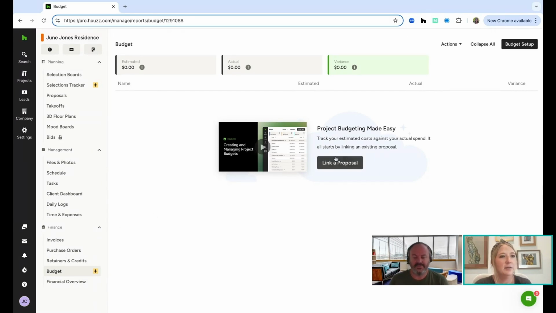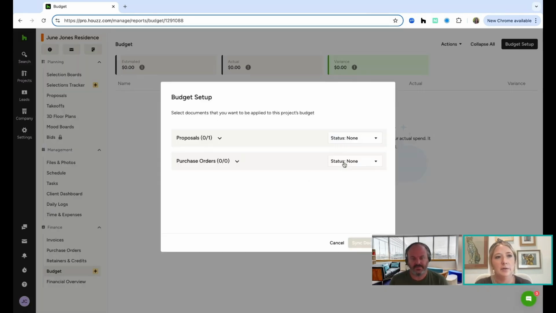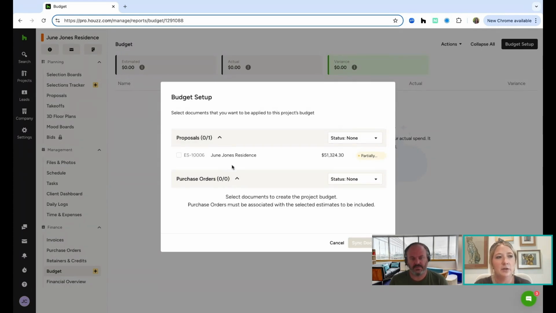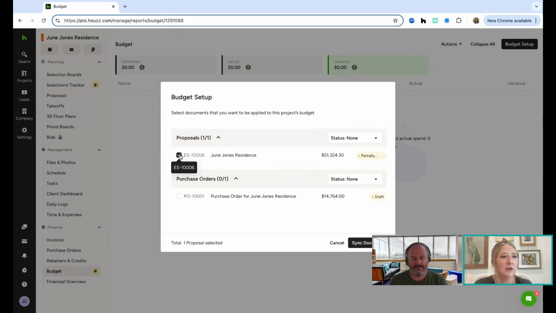But if you have access to it, all you're going to do is just hit link a proposal right here in the center. And then you'll see that any proposals and any purchase orders that you've created will both automatically be available for you to use on your budget. So I want to go ahead and link my proposal because that's kind of that starting point for me. And you'll see it's also popped up this purchase order that I've already created. So I want to add that as well. And then I'm just going to hit sync documents.